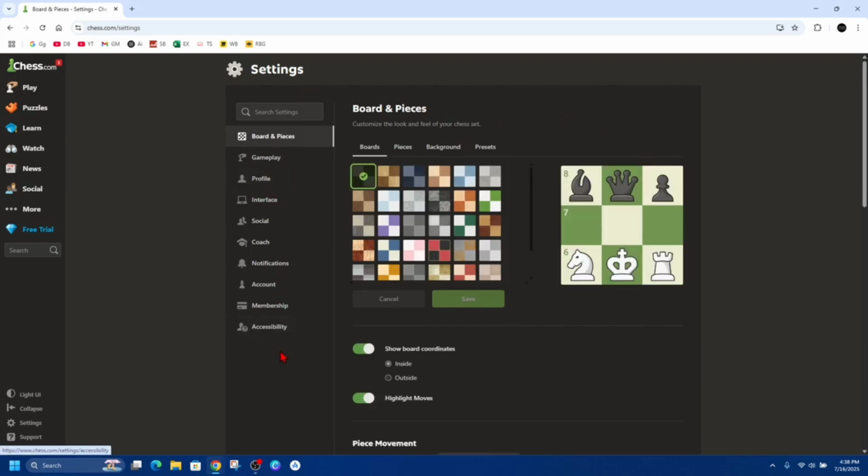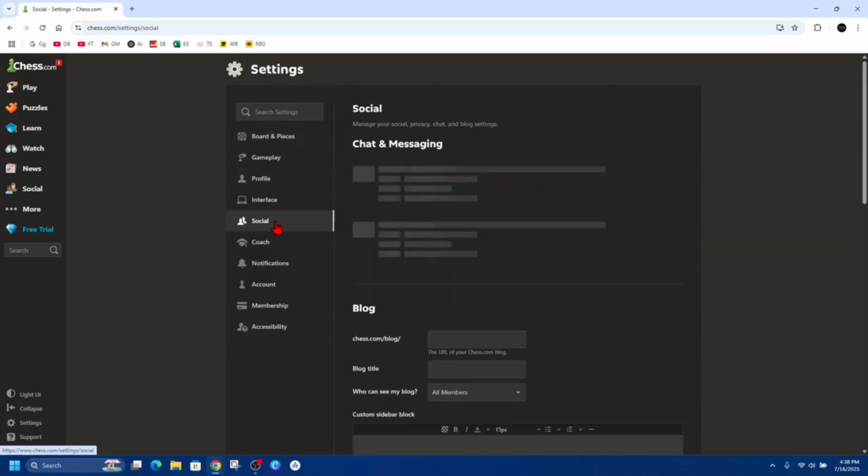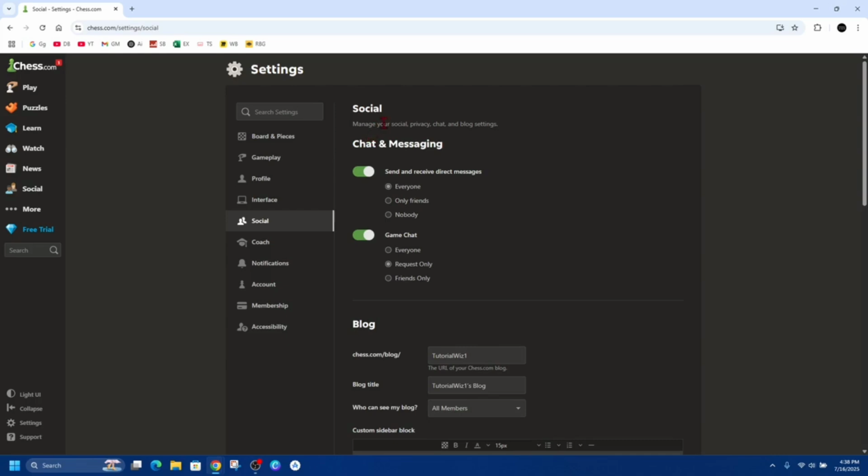From here, we've got different tabs on the left hand side. Go ahead and click on the social tab, and now this is where we can manage your social, privacy, chat and even blog settings. Under that, we've got chat and messaging. Make sure these are enabled. So if they're currently switched off, go ahead and enable them.